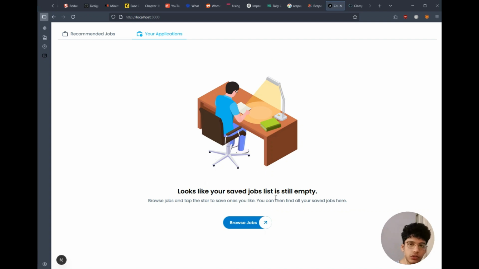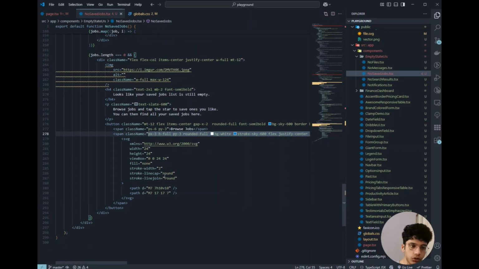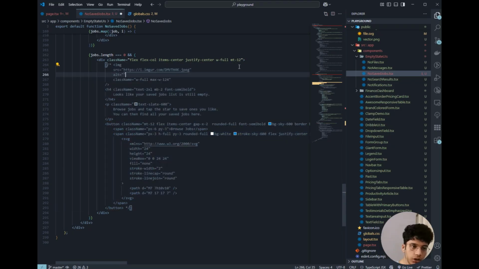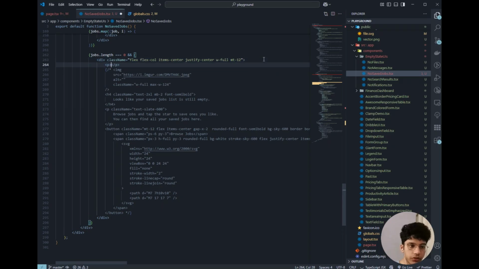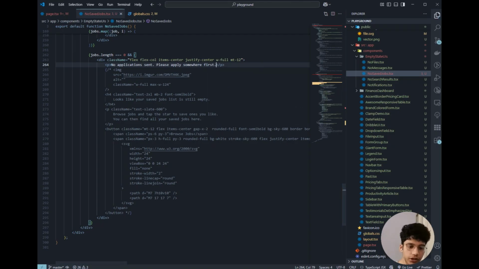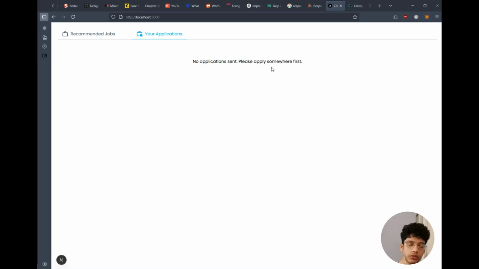What you absolutely don't want to do is show some generic message here. So if I just remove all of this, and instead I just had some basic generic message like no application sent. Please apply somewhere first. If I just had some generic message like this, that's not fun. That doesn't look good. That doesn't tell the user what to do. That doesn't give him a clear next step.